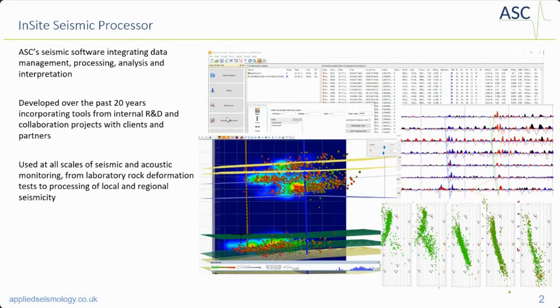The tools in InSite are valid at any scale, from processing acoustic emissions in the lab in rock deformation tests, up to processing local and regional seismicity. The processing is very similar. It has differences, but we aim to have all the tools integrated within InSite.